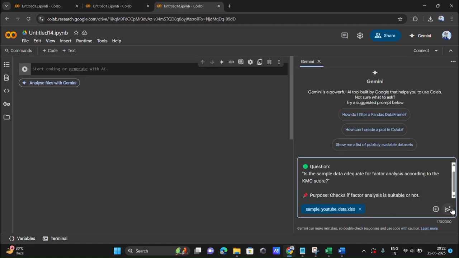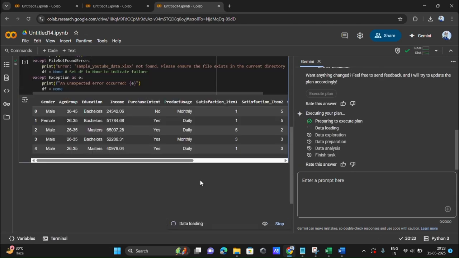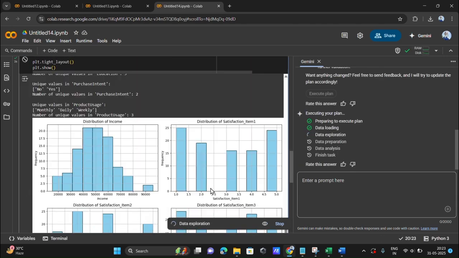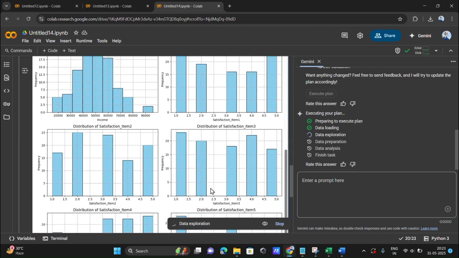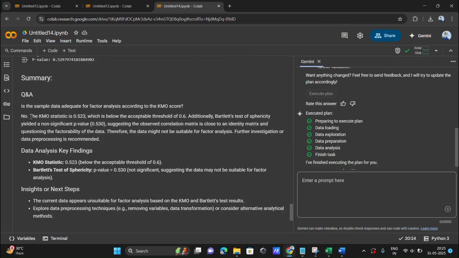Now let's talk about the KMO test. Again, uploaded the file, typed the KMO test prompt, and watched it go. Bar graphs appeared, code executed, summary given, and it clearly said whether factor analysis was suitable or not. That's so helpful.